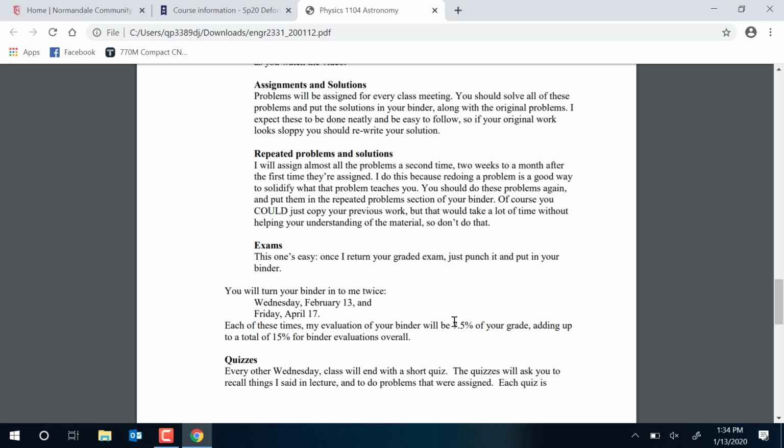For the most part, I'd say 3/4 of the class gets perfect scores on the binder evaluations. It just means that you're spending the right amount of time on stuff. You're doing the work with appropriate thoroughness. When you don't know how to do a problem, you're getting help on it. So everybody can get a perfect score on that. Any questions about the binders?